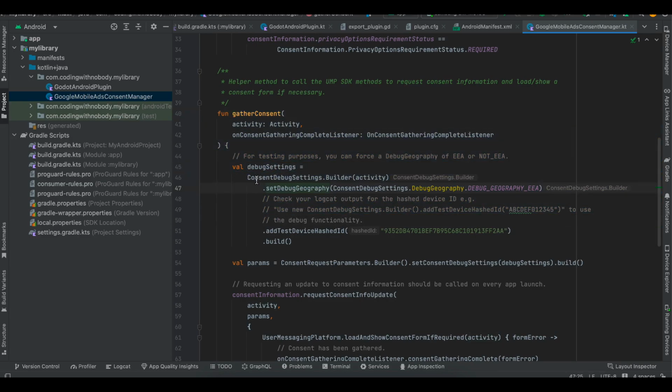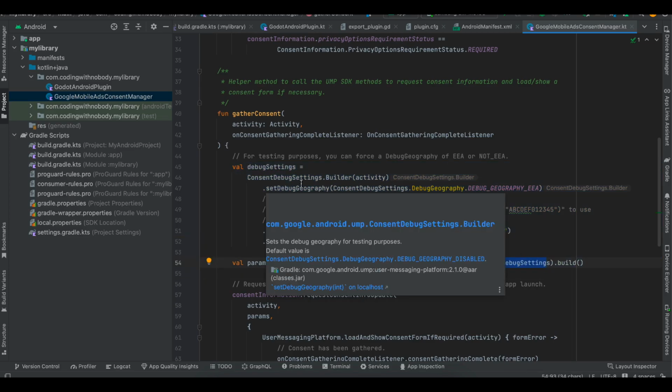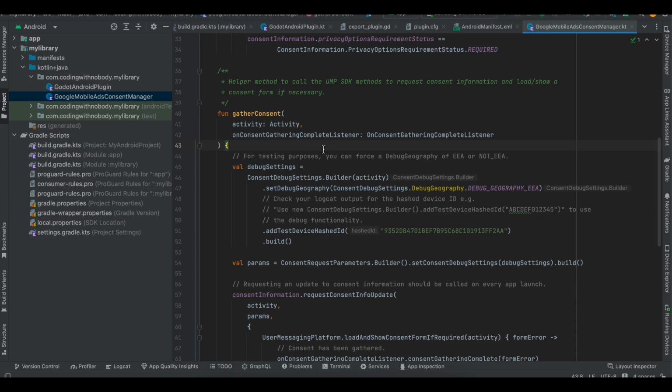Next, here we have defined this gather consent. So if you see over here, as I told you, I live in Asia. I am forcefully making my geographical area to be EU countries. Do not do this in production. You have to comment this entire thing out in production, and also remove this set consent debug settings. This is only for testing purposes, so that if you live outside European countries, you can quickly test it. Also, you require this test device hash ID.